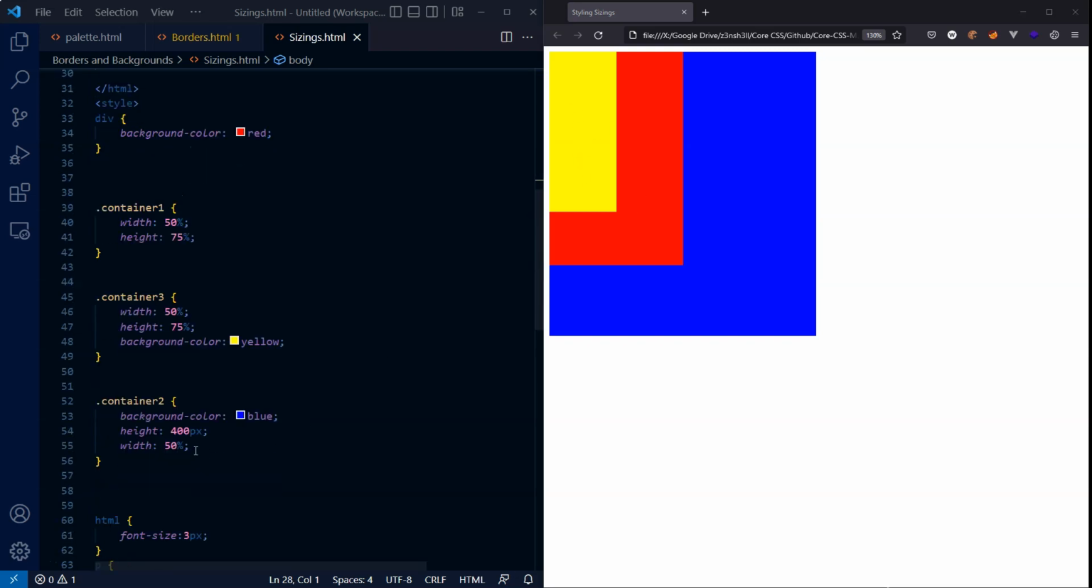Now let's head back to container 2. We gave this an absolute height in pixels, but one of the issues we run into is not everyone's screen is the same size, right? Depending on whether someone's accessing our site on a tablet or a phone or a PC, it could be a different sized screen. So setting the size of an element in pixels could be problematic because we don't know how large our user's screen or viewport is.